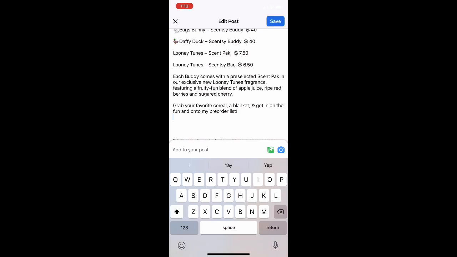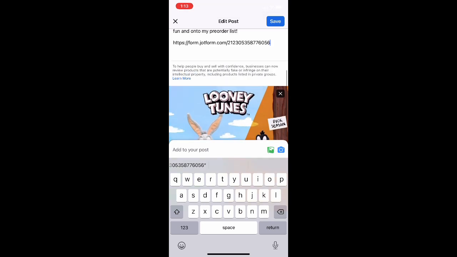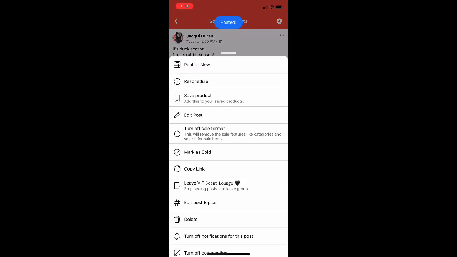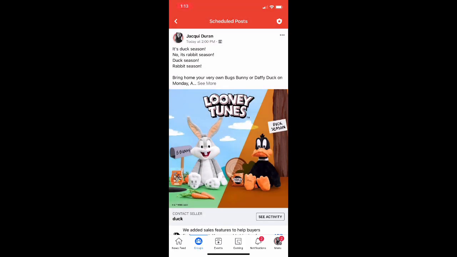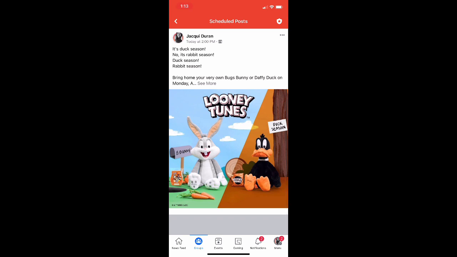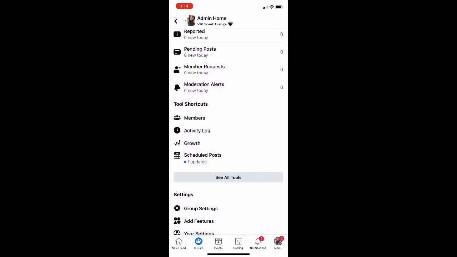And of course, Facebook has already changed it to a sales format, but we're going to take care of that. Don't you worry. So just click. We're going to save that and then click on those dots, turn off sales format. So that way when it posts, it's not in a sales format. But there you go. That's how you do it on mobile, guys. Have fun.